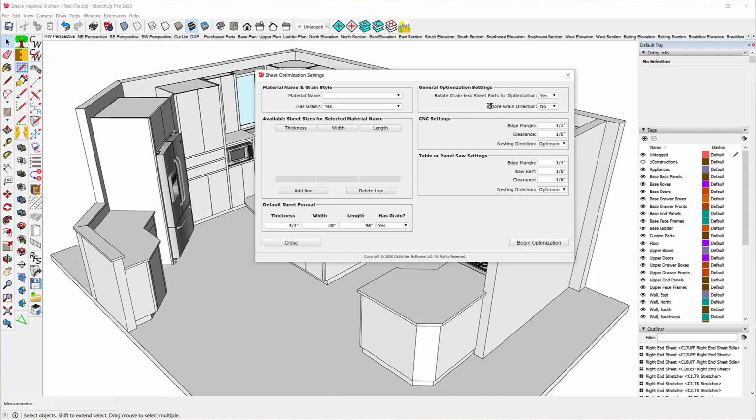The other thing you can do, if you're going to paint your plywood, if it's plywood and it has grain and you're going to paint it, you can say ignore the grain. Now the default here is no, but you can choose yes and ignore the grain.